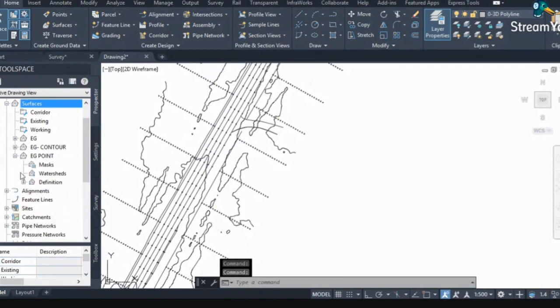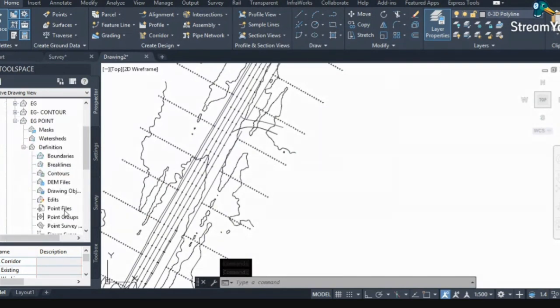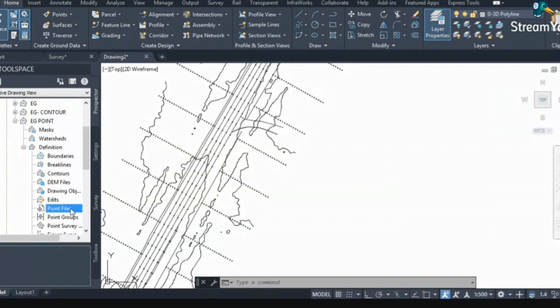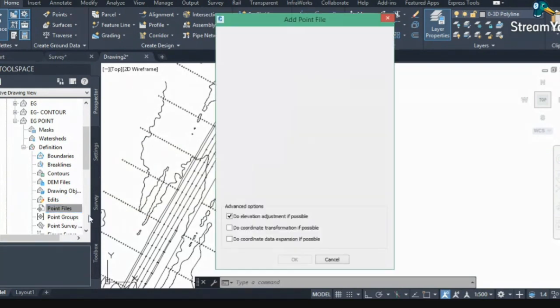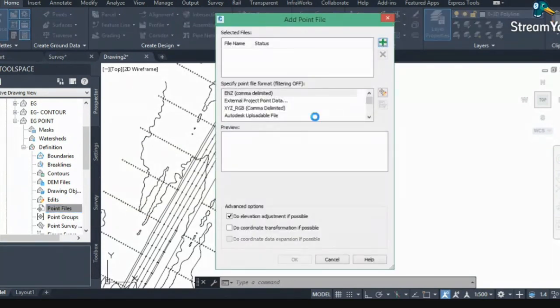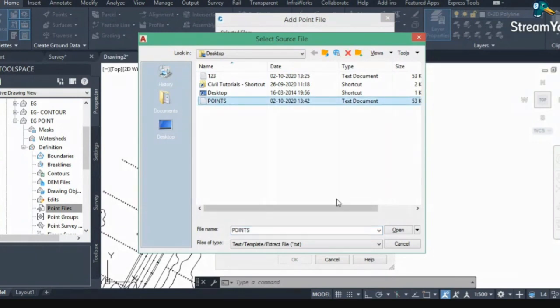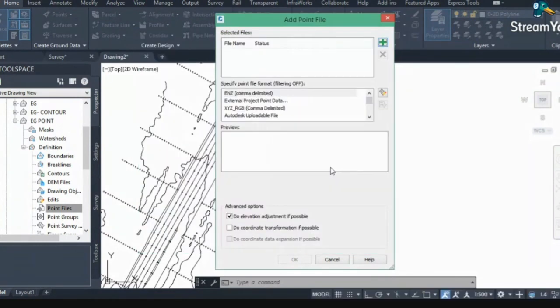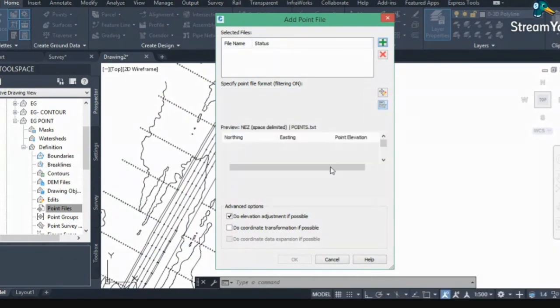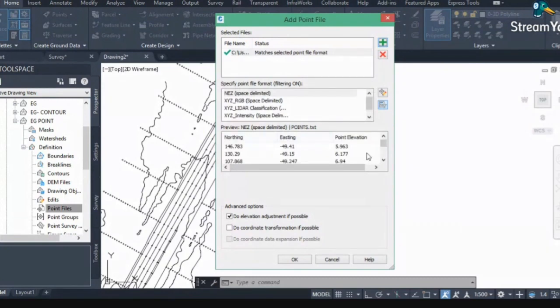Now I go to the EG point definition. Here you have some point file. So I click point file, I click add, right click, and I enter my point file. So this is my point file here, text file. You can have maybe Excel file, and this file has my northing, easting values and elevation. So I select northing, easting, Z, and I click OK.